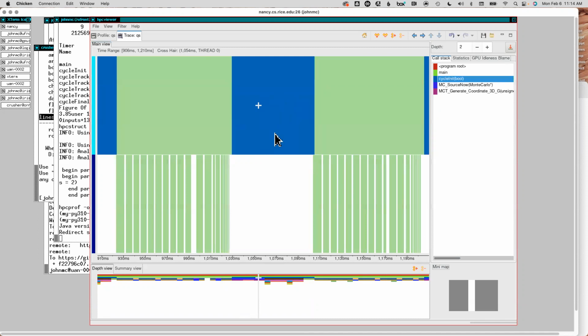during cycle init. So if we want to improve the efficiency of the program, ideally, we would like to not have the GPU idle. So if some of the work that's being done here could be offloaded onto the GPU, then we could potentially make the application faster.